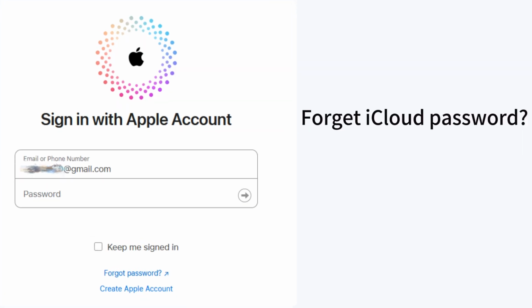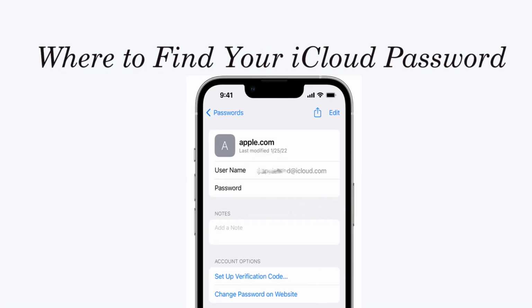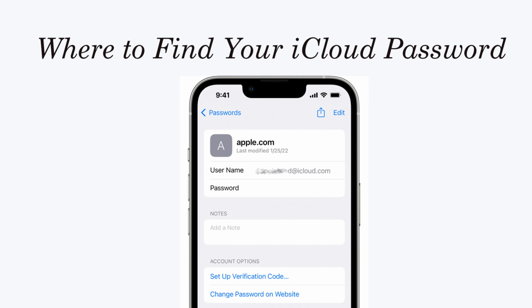Frustrated with a forgotten iCloud password? Watch this video to learn how to find, change, and recover your iCloud password easily. Before changing, try finding your iCloud password through these simple methods, saving you time and effort.